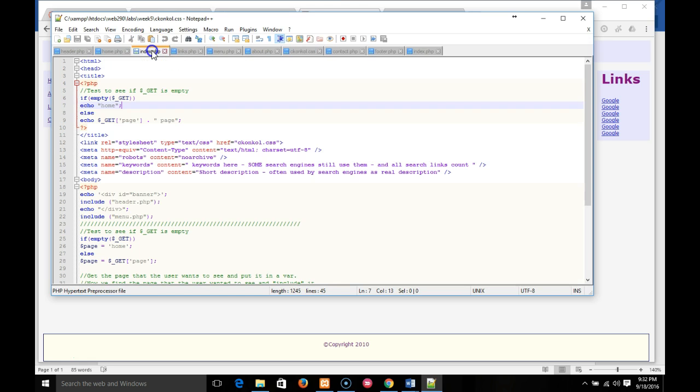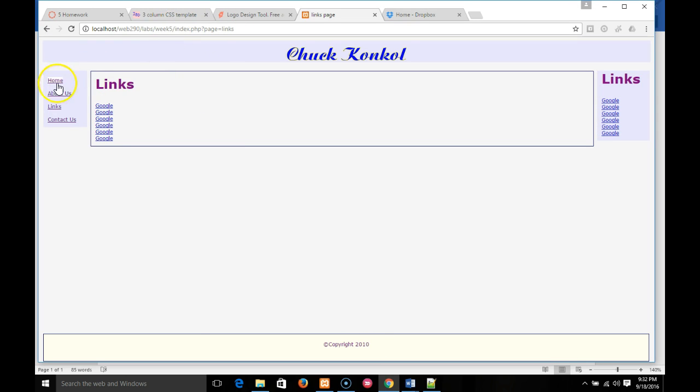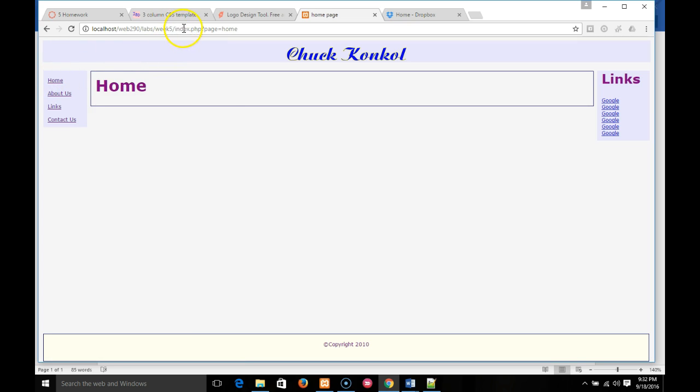So let's go ahead and start with the index.php. At the very top, basic HTML, header and title, beginning PHP tag. It looks to see if there's anything in the URL, passed by reference. If it's empty, then it echoes home, else it gets that page. And so when this page first loads, I'll go back to the beginning of the index page. Notice it echoes home, and it goes right to the home page.